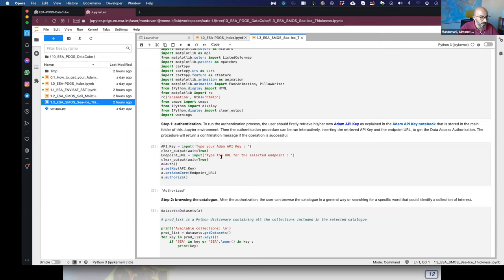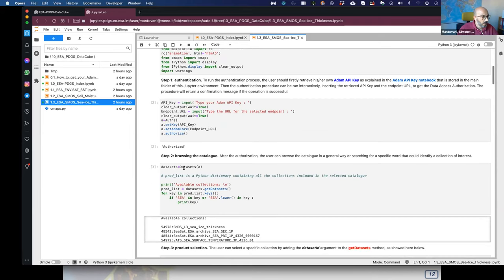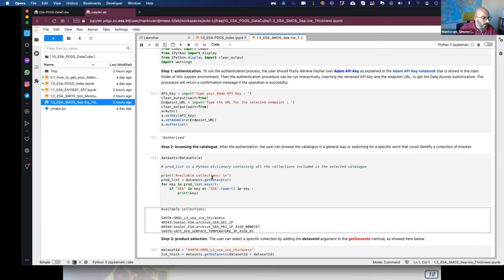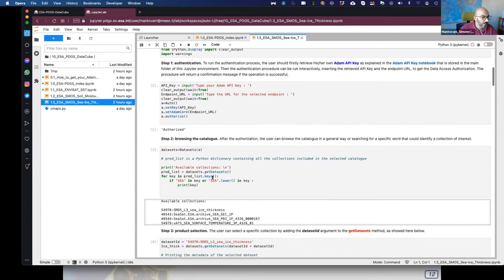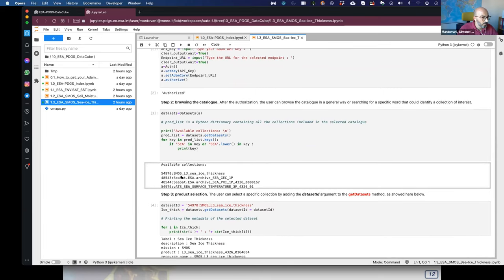Why? Because this is how the dissemination service controls the access to the data, and this is how the step is implemented in the Jupyter notebook. Then, how to browse the catalog? You see again there is an API to get the list of the available data sets. You see SMOS and other examples here.